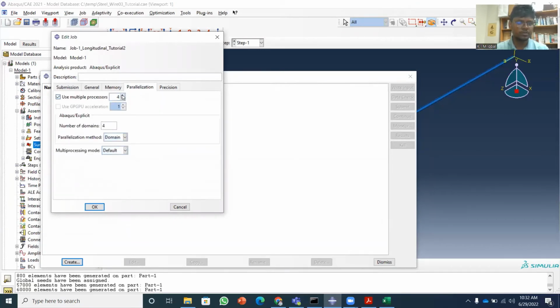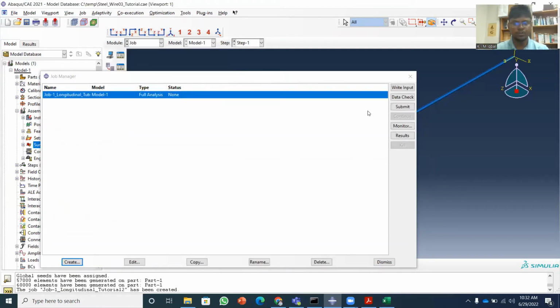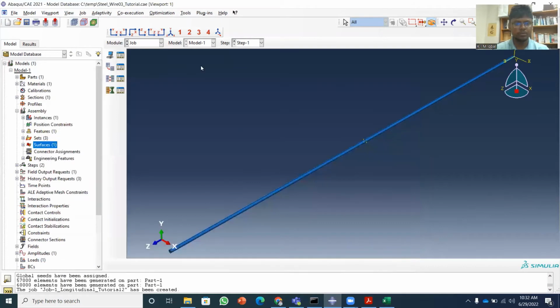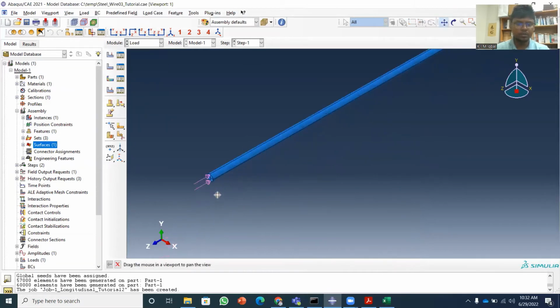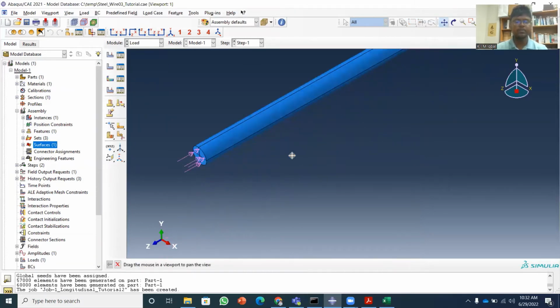It's multiple processor. It's up to you. I always use multiple processor. Before submitting the analysis, let me go to the load module again. The reason I applied my load on this surface is that we know the longitudinal mode travels along the axis of the material. If you apply on this direction, it will go directly through. It will travel in the z direction, right?